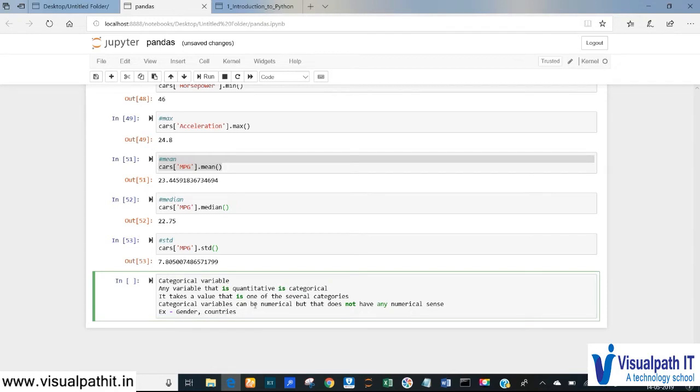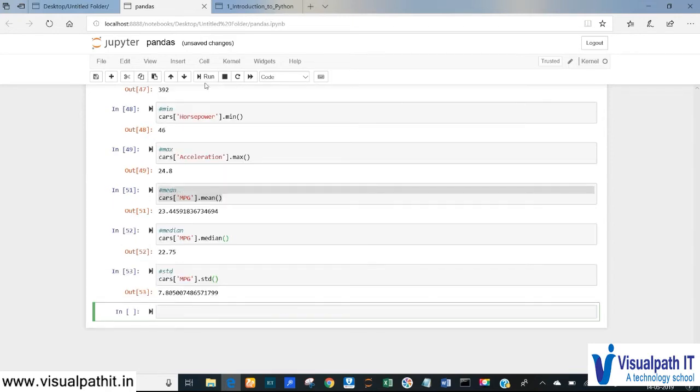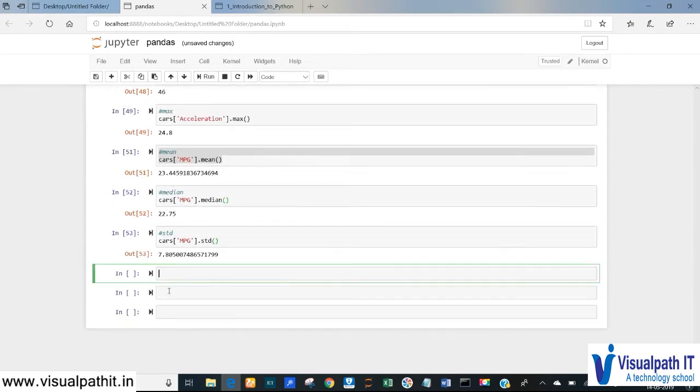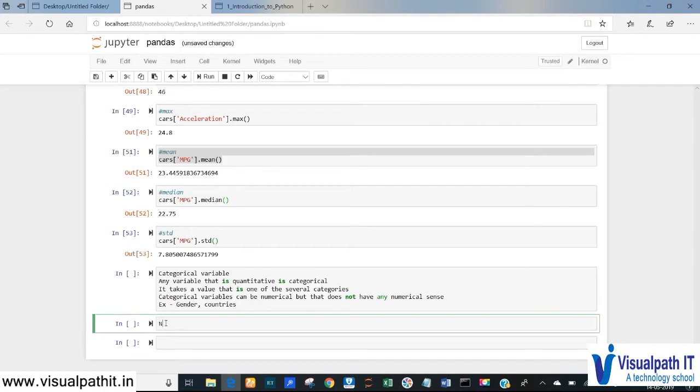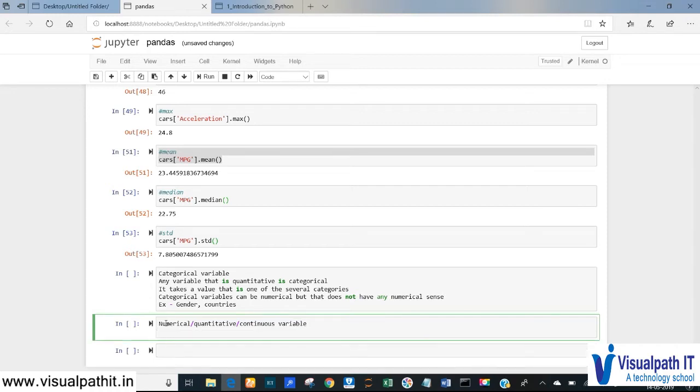Next, let me define what a numerical variable is. Numerical, quantitative, or continuous, all these are one and the same. They are variables that are measured on a numerical scale.